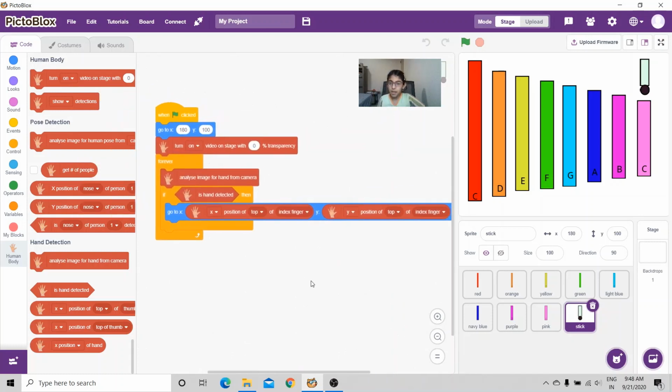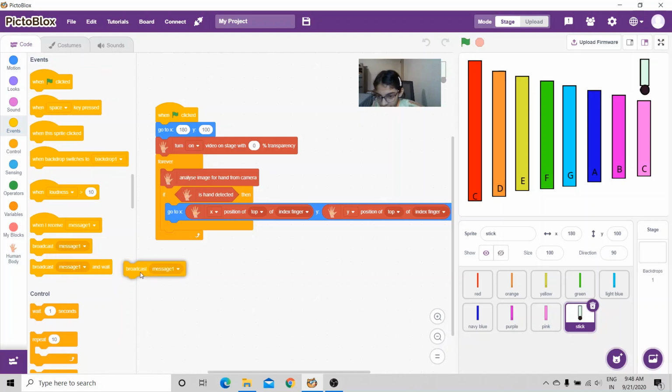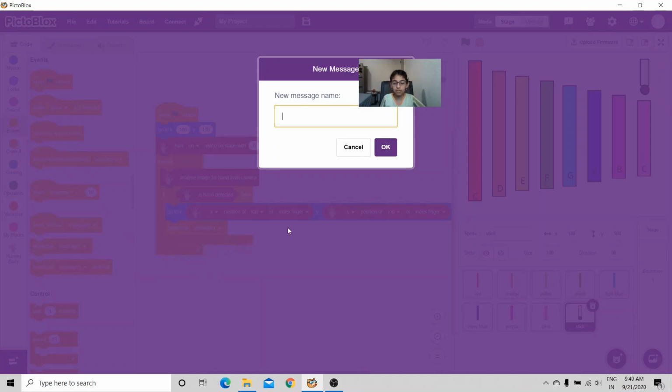Now, I want to broadcast a message so that when the stick touches one of the xylophone keys, it'll make a sound. So I'm going to broadcast a message from the event. And I'm going to put it inside the forever loop. I mean, inside the condition. And I'm going to broadcast a new message. Sound.